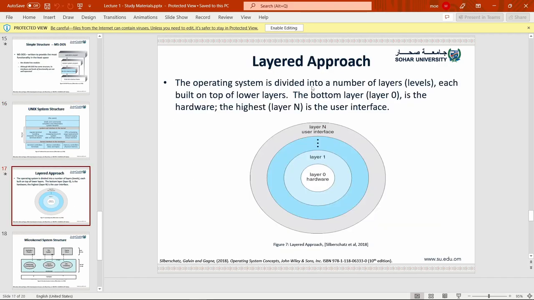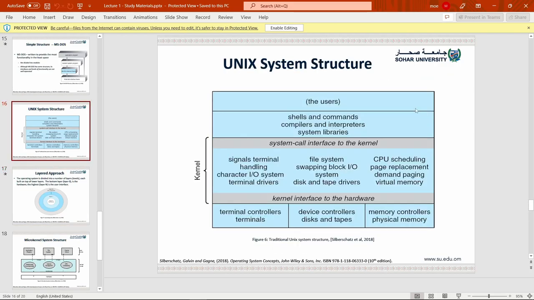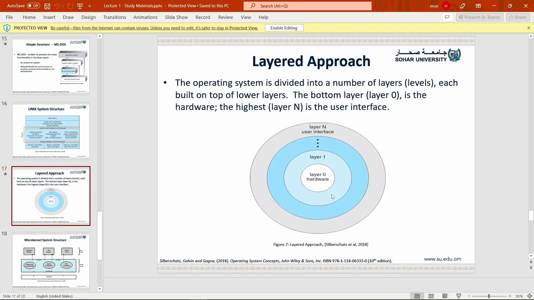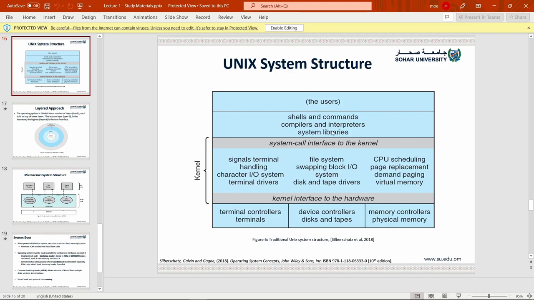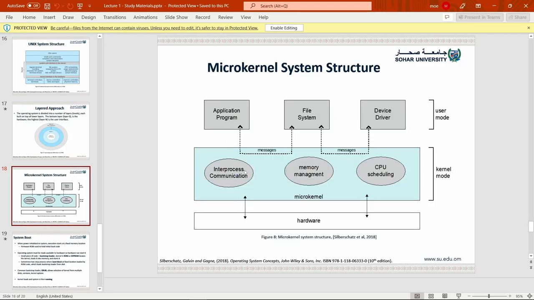The operating system is divided into a number of layers for the layered approach. This is like this thing here. It's the same, but it may have more than three layers. Here we have three layers: the user interface, the kernel, and then the hardware. Sometimes we will have more than three layers. Then the microkernel system structure. This is a microkernel which has maybe less functionality than the more complex systems like Windows or Unix. So this has less complexity.